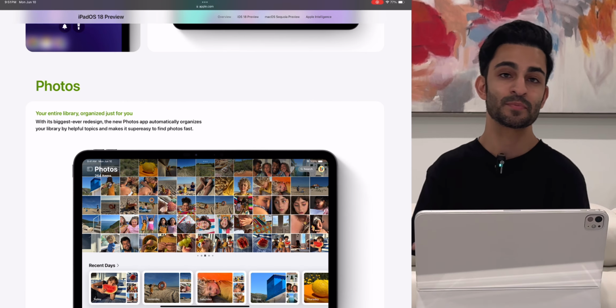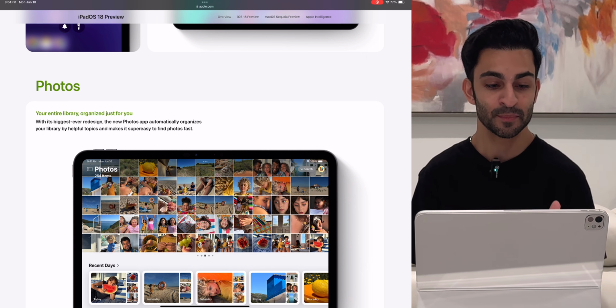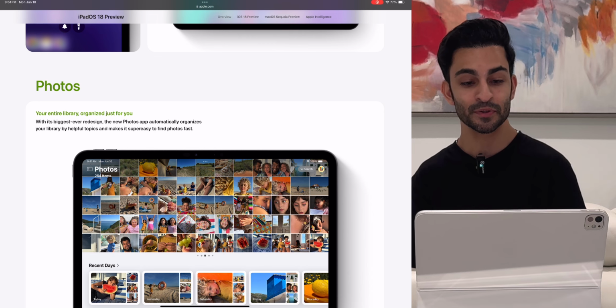Also, the Photos app has completely been redesigned. Now, the Photos app can automatically organize your library by helpful topics and make it super easy to find photos fast. So honestly, guys, I think these are all the new updates with iPadOS 18.